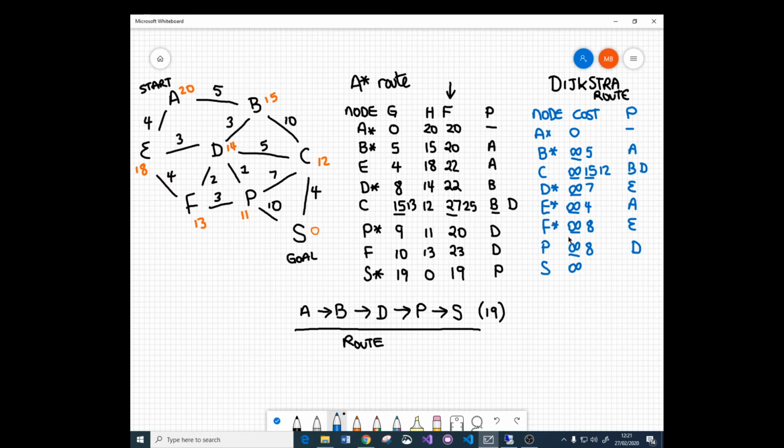Right, so F has got a neighbour E, but that's closed. It's got a neighbour D that's closed. It's got a neighbour P that isn't, though. It's going to cost me 3 to get to P, but that's not going to be better than what's already there. So 8 plus 3 is 11. So that's not better. So we've finished with that one. We're going to go through that process again. So we've got a 12 and an 8 and an infinity. So we're going to pick the P.